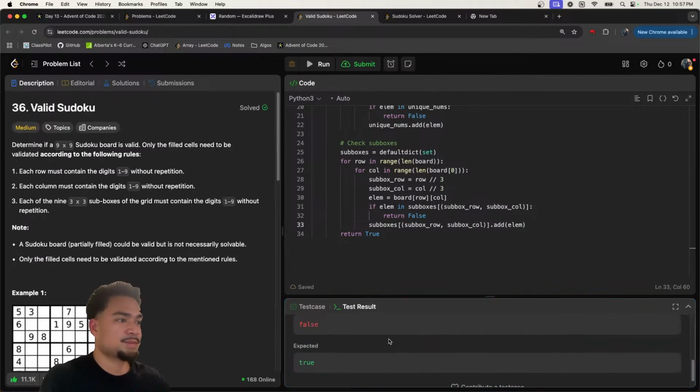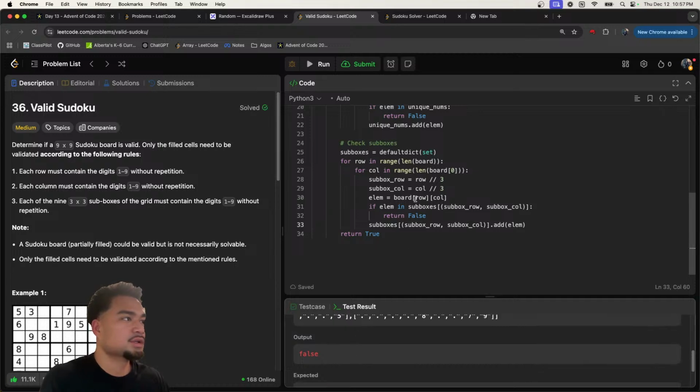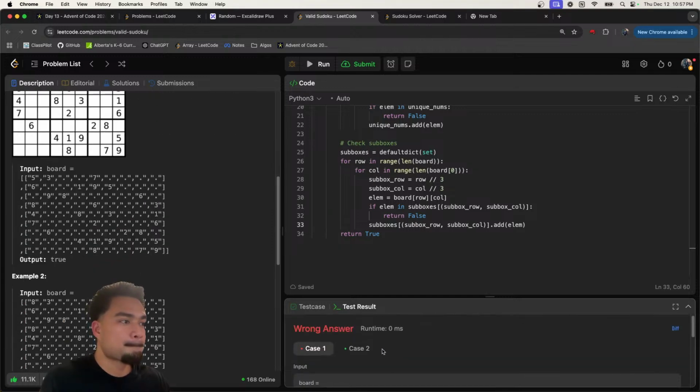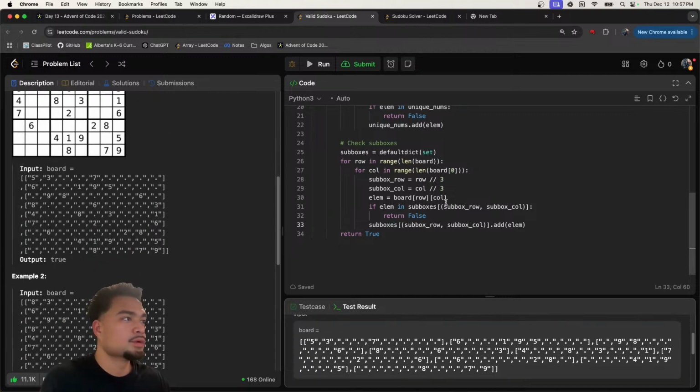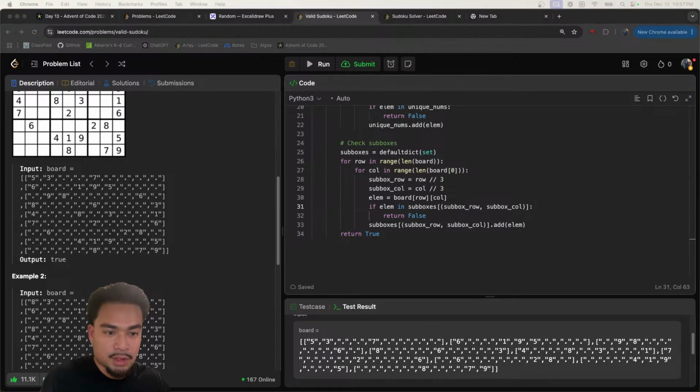Now what's happening? Expected true but got false. Where are we returning false? If element in sub box row, sub box column.